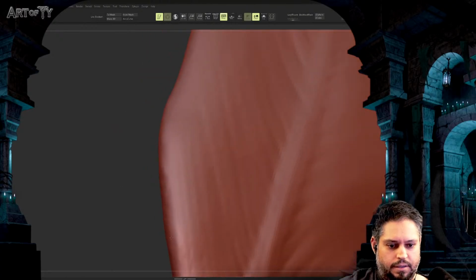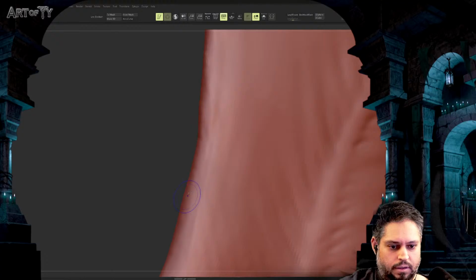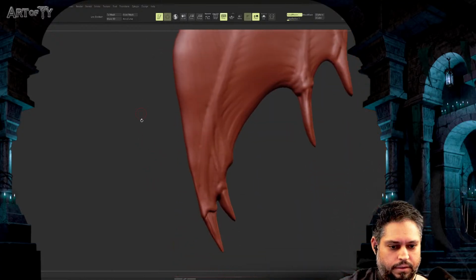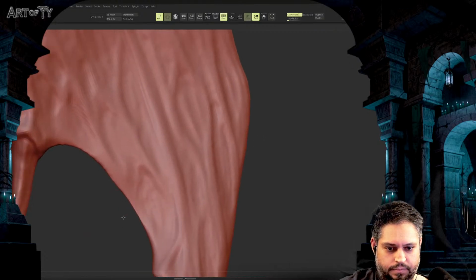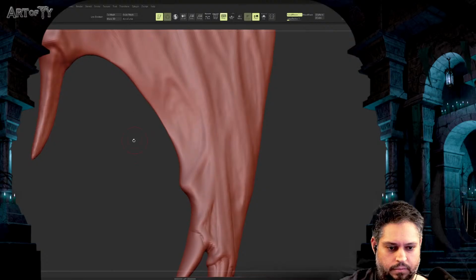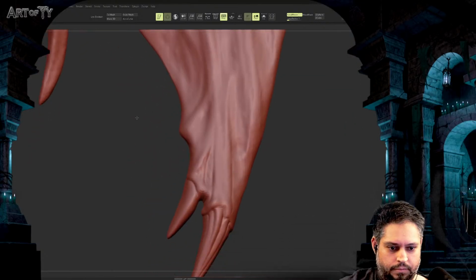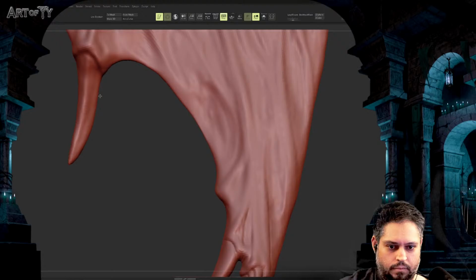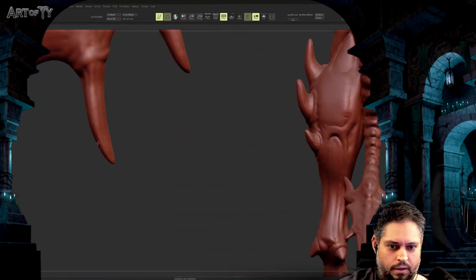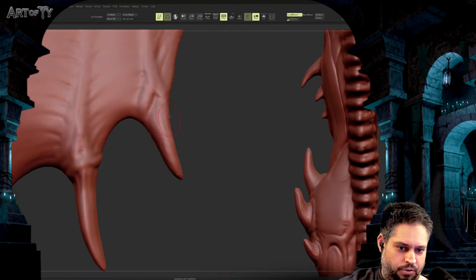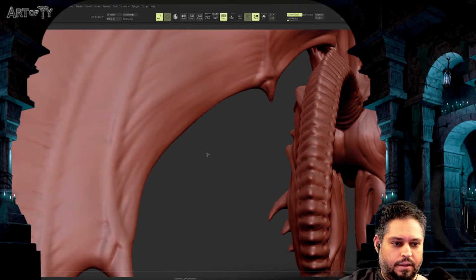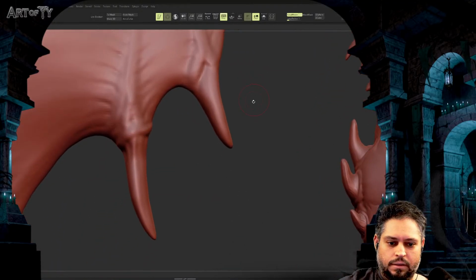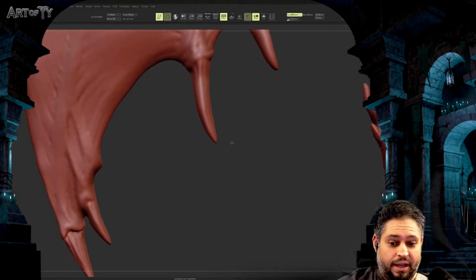Yeah, this whole thing kind of needs to get smooth, doesn't it? It's pretty crunchy. Be a little careful when you're smoothing like this globally because it can start to just deflate the model. And that's bad, okay?